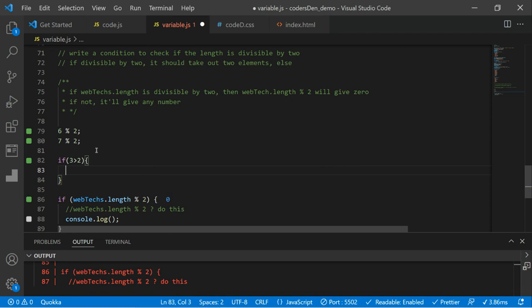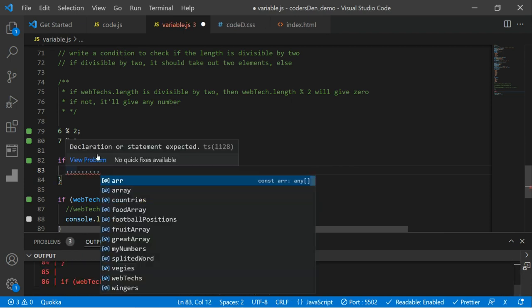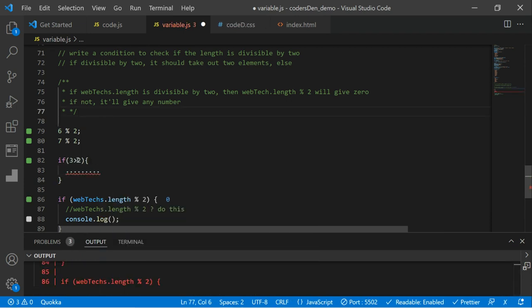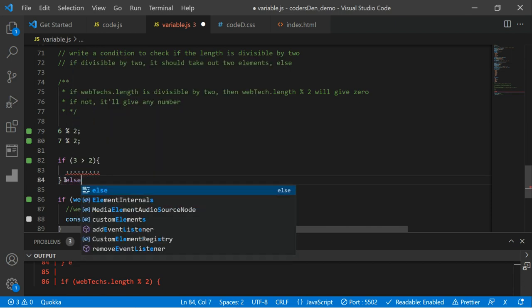I get your question. Yes, this. So I'm telling it to do this if 3 is greater than 2. What it's going to do is check if 3 is actually greater than 2, which is true. So if what is in this condition is true, it's going to do what you have written inside. Now, let's say we have else here.